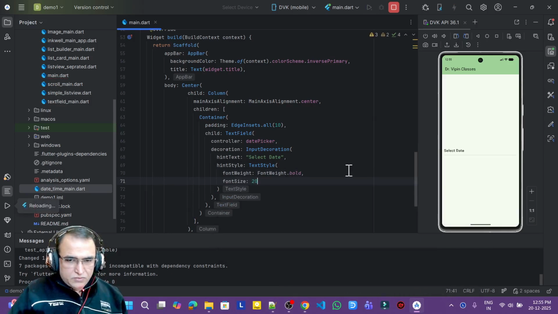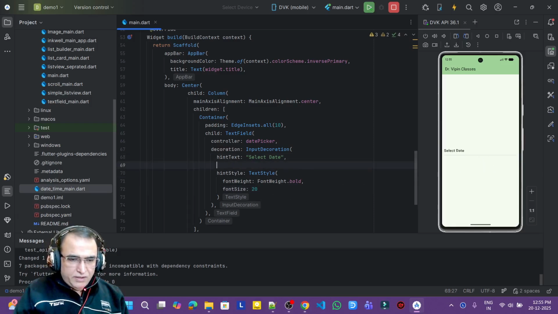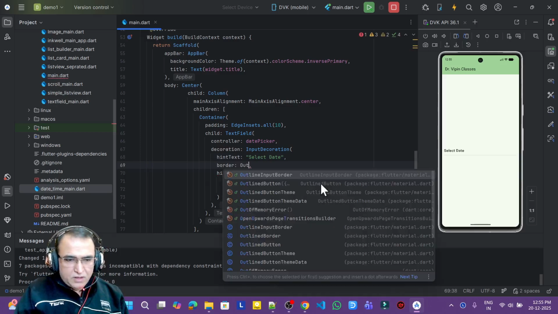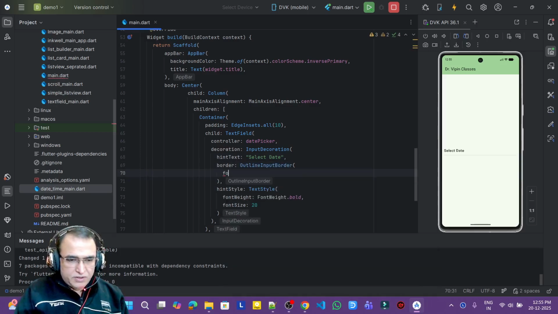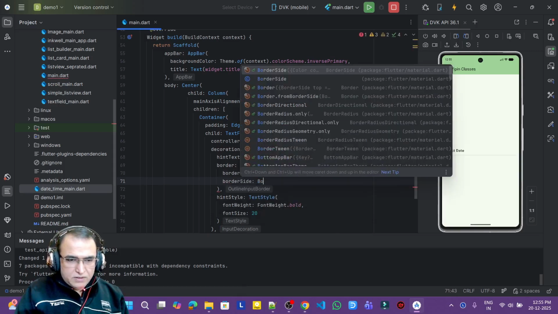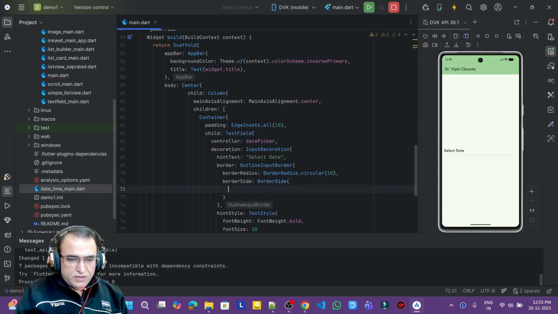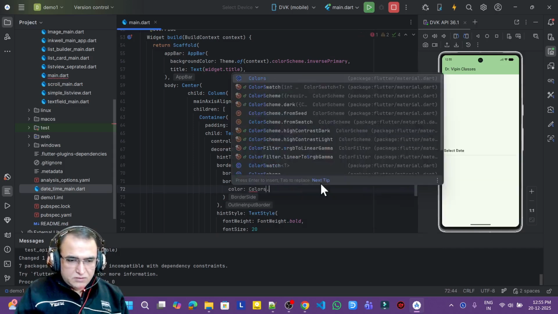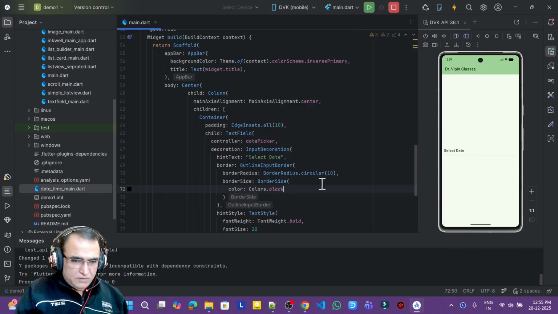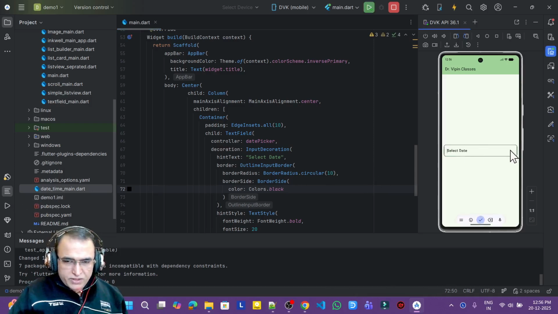Save this. So you see something bigger, and inside this I need a border also. For this border I use OutlineInputBorder, and here I say borderRadius is BorderRadius.circular. I say 10, and then inside this I say borderSide also, and here I say color, Colors.black. Save this, and after that you have a border like this.